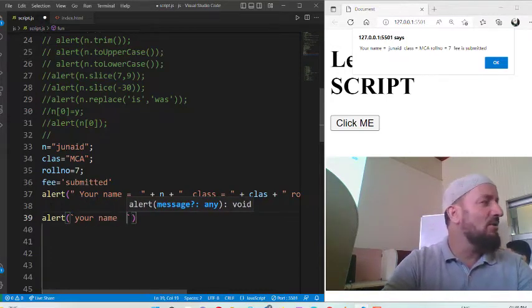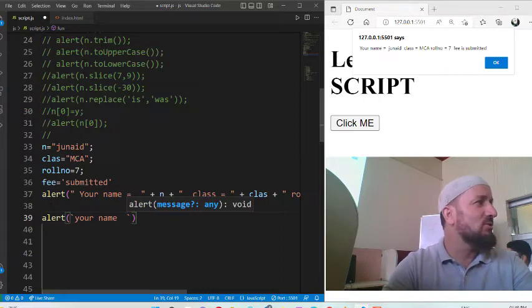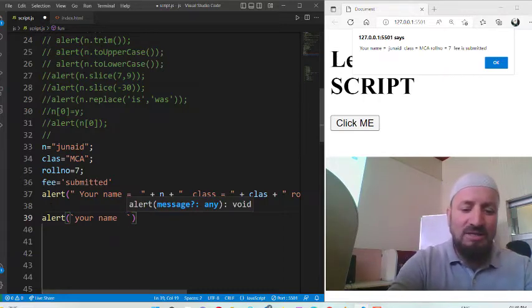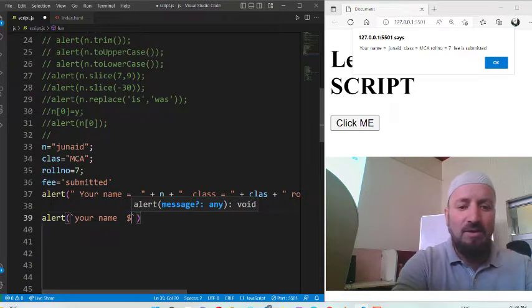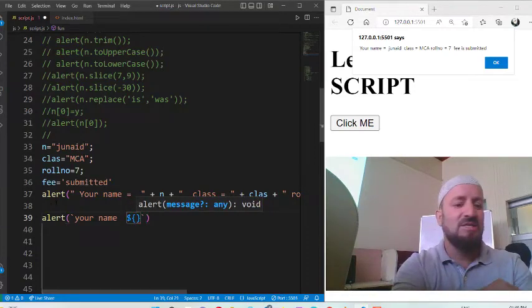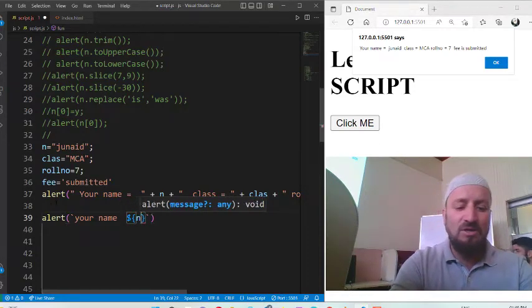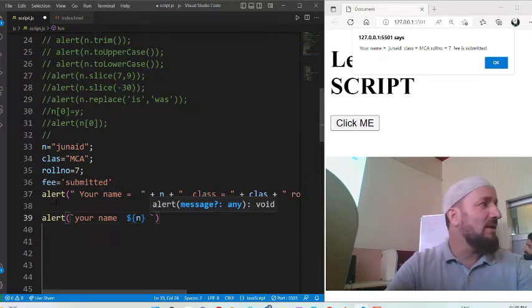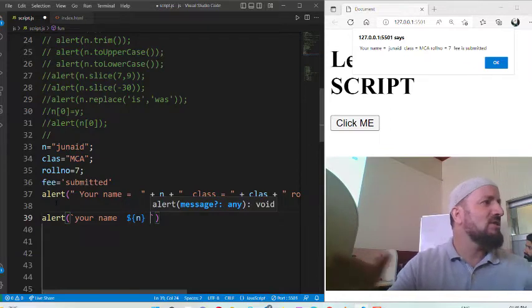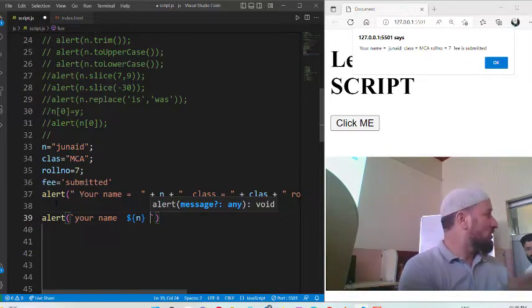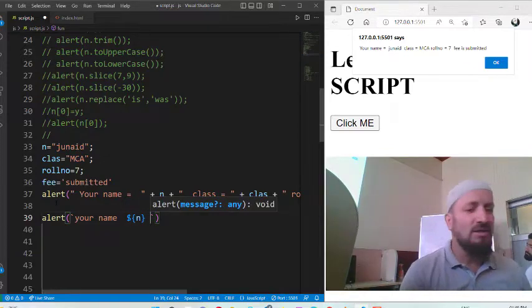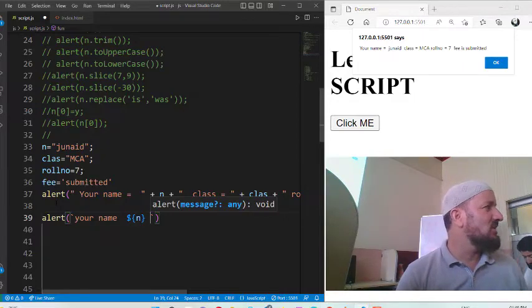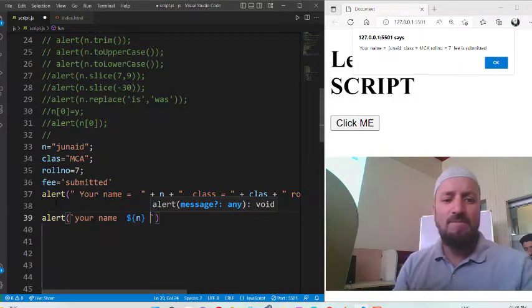Use space. You don't have to use concatenation. You need a placeholder. The placeholder is the dollar sign, and inside curly braces you put what you want to show there. I want to put the name, n, okay? Then there's no concatenate operator at all. It will stay in one string, and those placeholders will show what you want to show there, right? Like we use percentage d, percentage f in C. Same way.